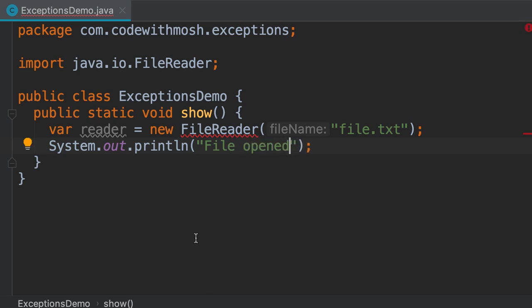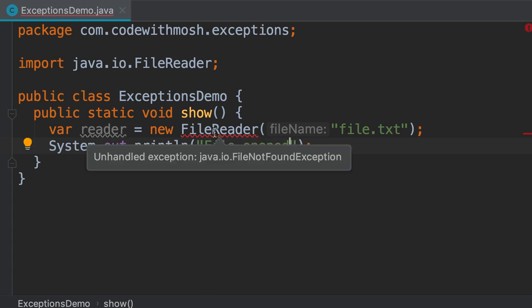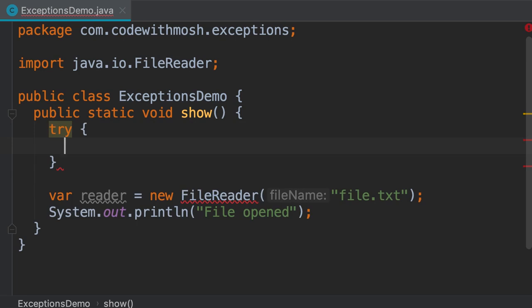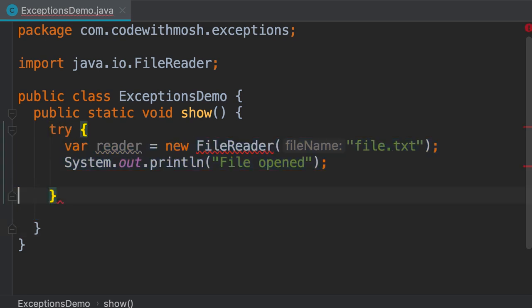Now we have a compilation error because we haven't handled the file not found exception. To do this, we should wrap this code inside a try block. So we type try followed by curly braces to indicate a block of code. Then we move these lines inside this try block.